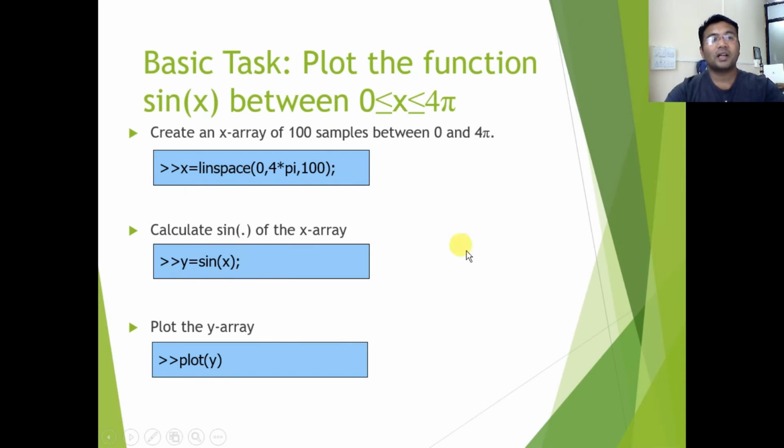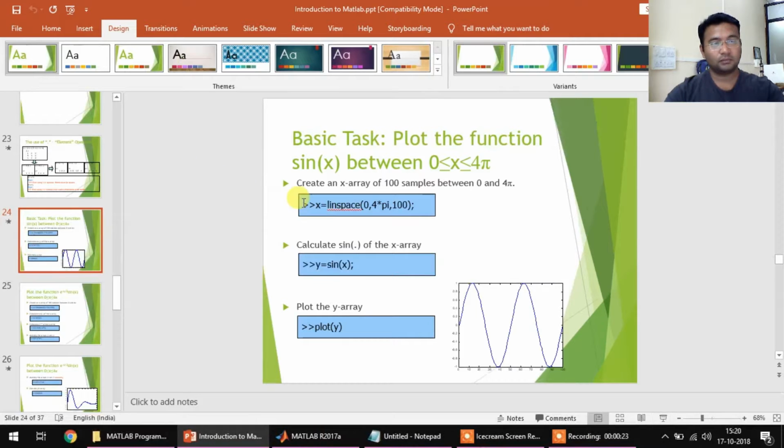Hi there. We have seen the matrix operations in the last video, and let's see how we can do the basic task of plotting something onto Matlab. So this is how we can create an array of 100 samples between 0 and 4 pi using this linspace function. This is a built-in function of Matlab. Let's try this as it is.